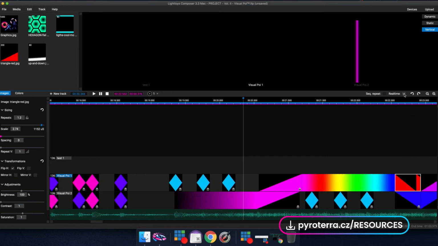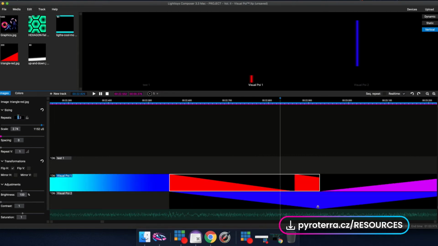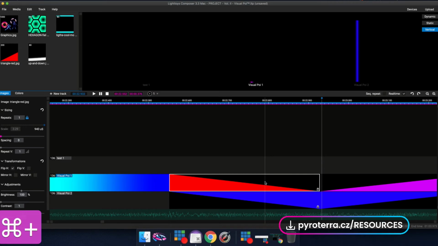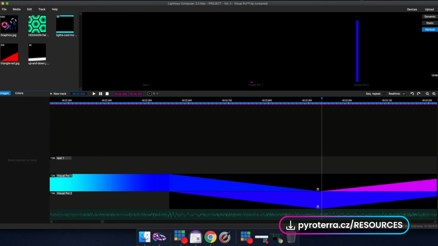So I recommend again to go to real time, and if I will not hit this repeats 1, you can see that I'm perfectly changing the color from red to blue, and then again it starts again. It's quite annoying, so I want to hit my Command 1 or Control 1 on Mac, and then just change the hue shift to match the blue color, like that. Perfect.